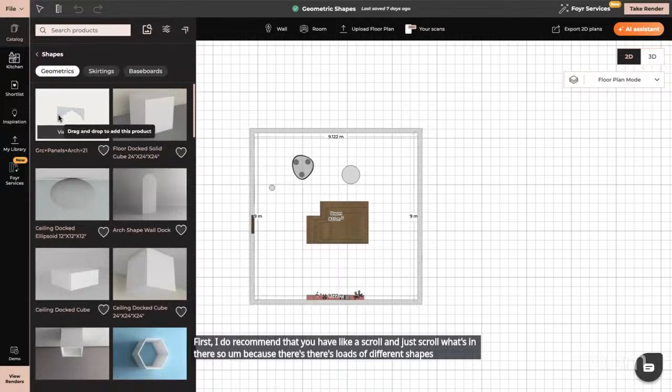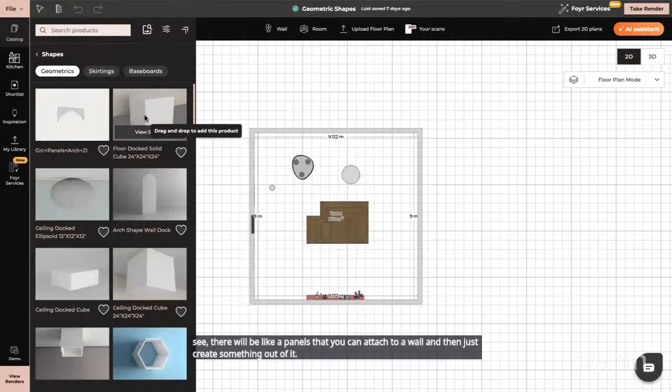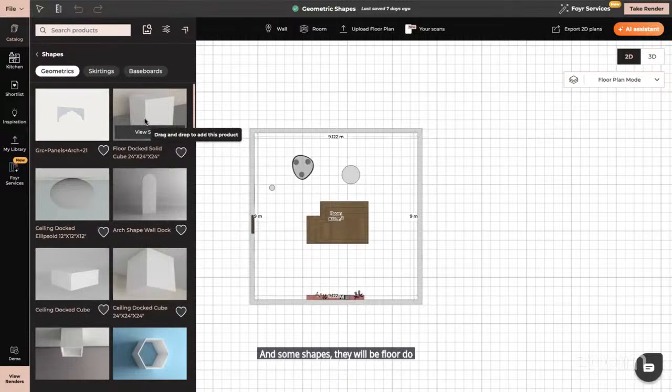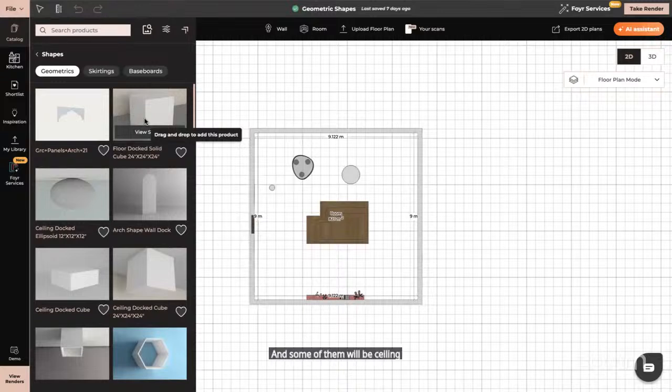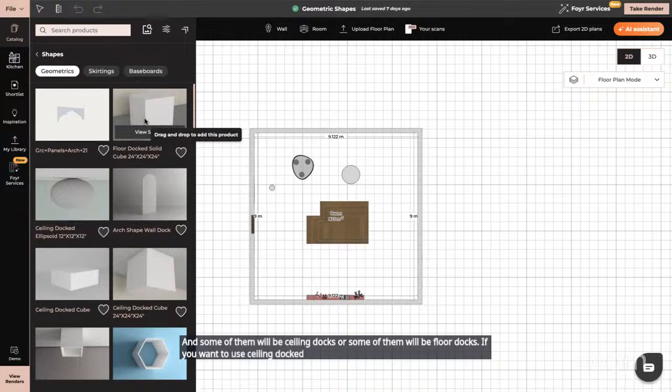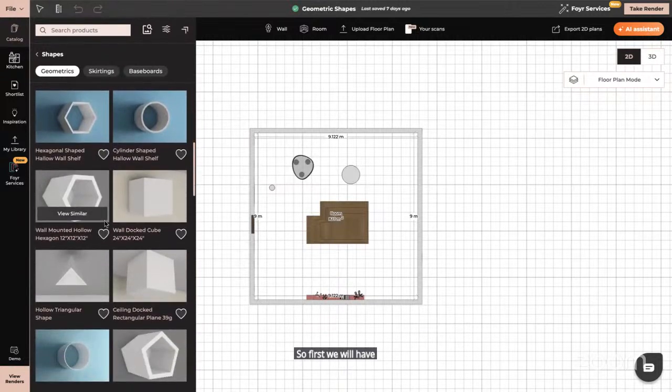Some of them, as you can see, are panels that you can attach to a wall and then just create something out of it. Some shapes will be floor docked and solid. Some of them will be hollow, and some of them will be ceiling docked. If you want to use a ceiling docked shape, but you want to use it on, for example, a wall or on the floor, that's no worries. You can attach it to a ceiling first. I will show you in a second, and then just use free movement and bring it down. So first we will have just a scroll to see what's in there.